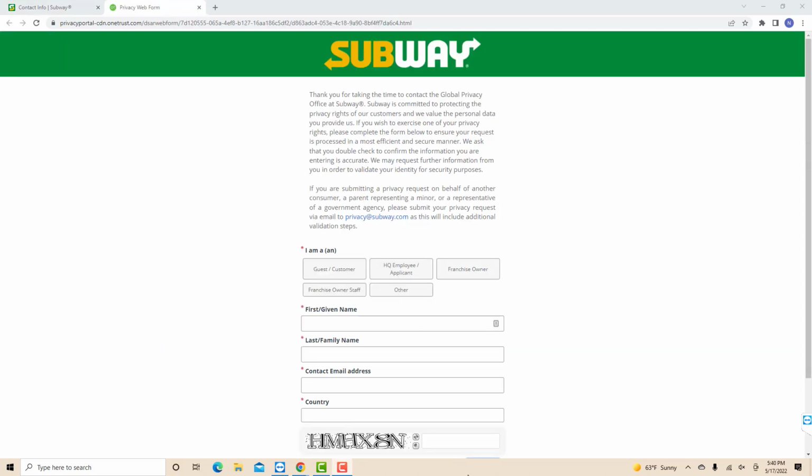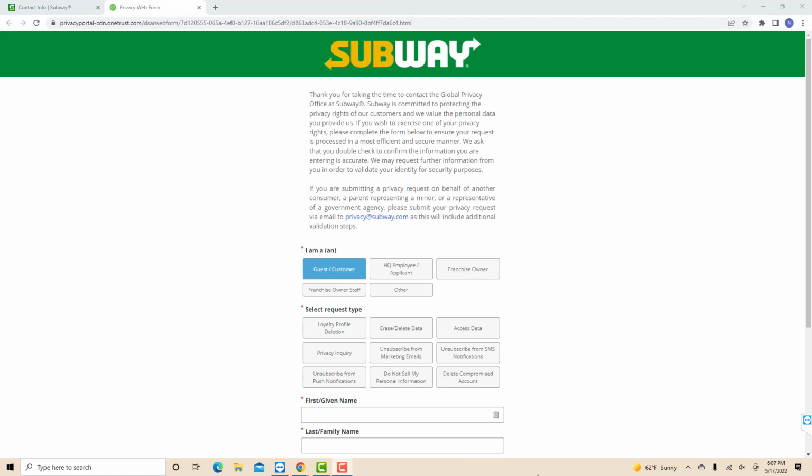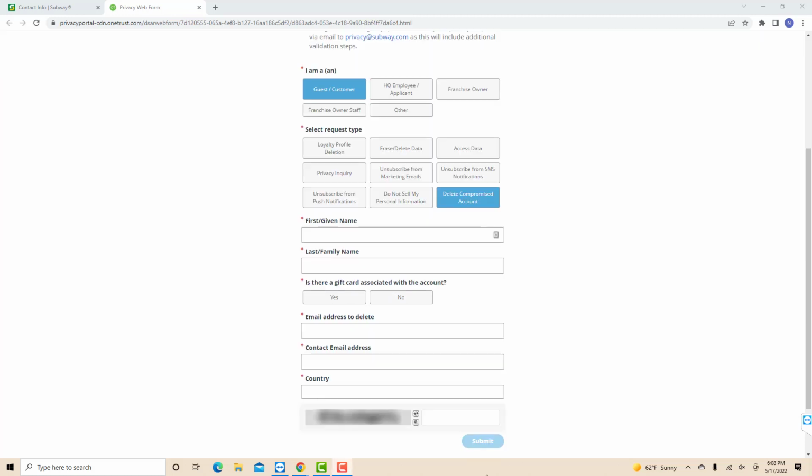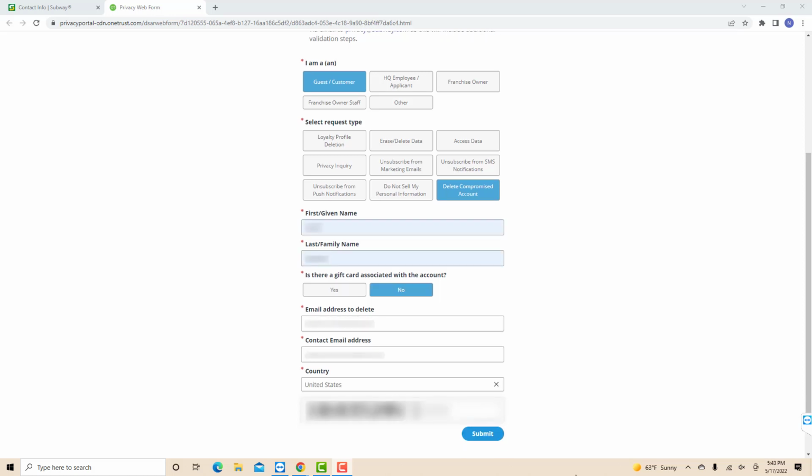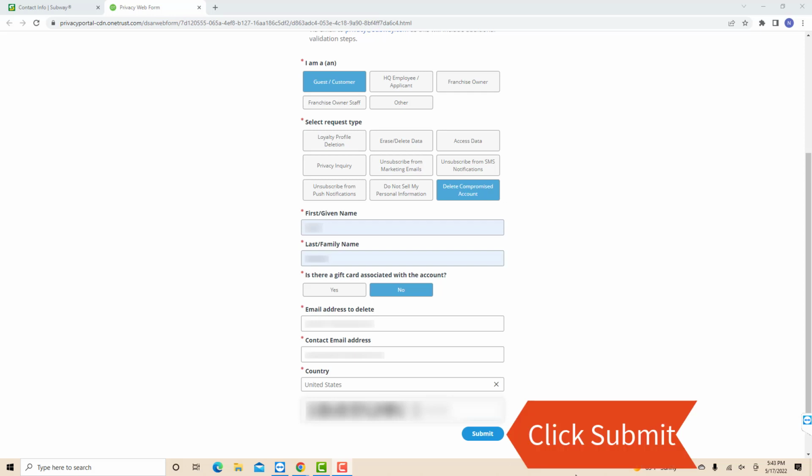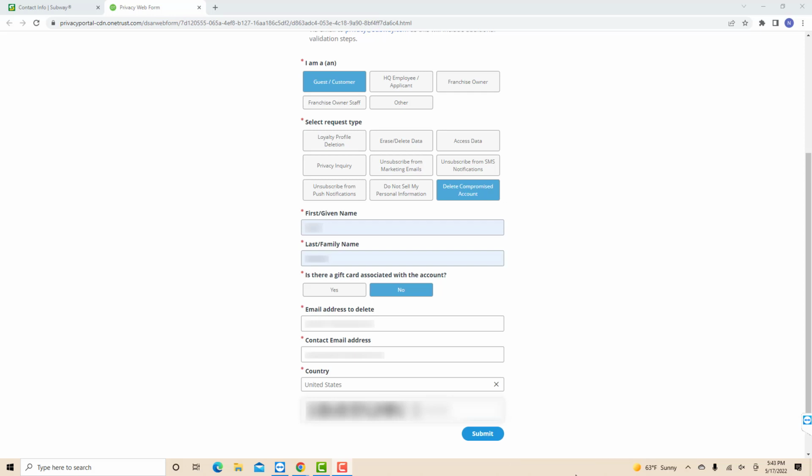Then, you will be redirected to this page. On the first section, select Guest/Customer. Since we would be deleting the Subway account, select Delete Compromised Account on the request type. Then, fill in all the required information such as first and last name, email address to delete, contact email address, and country. Also, enter the CAPTCHA on the field provided. After entering all the necessary information, click on Submit. That's how you delete your Subway account.